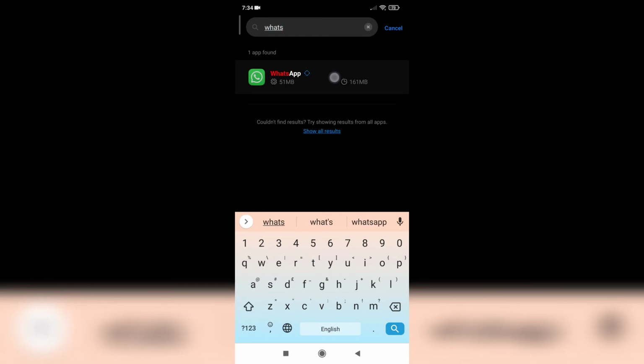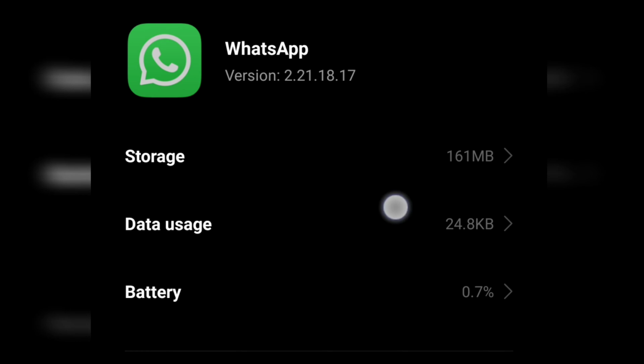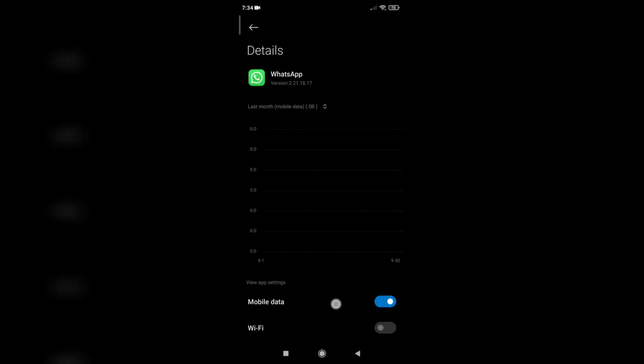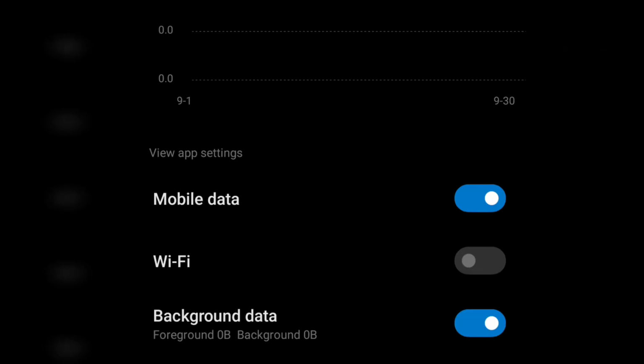So when you go to WhatsApp, you can see where we are getting this data usage option, right? Once we click on it, just scroll down a little bit, and under the application settings you can see three options, that is mobile data, Wi-Fi and background data. You just have to make sure that every option is enabled over here. Mobile data, this should also be enabled. Wi-Fi, this should also be enabled, and also the background data.